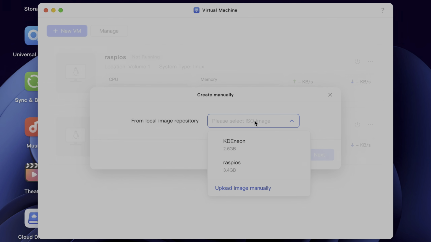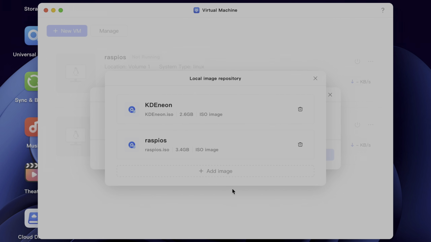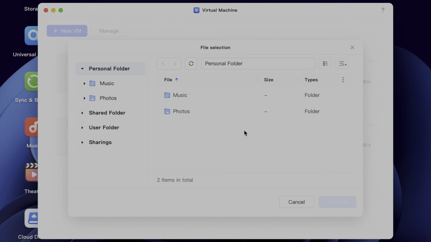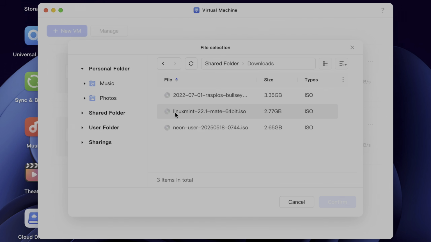And then I'm going to select my ISO image. You can see I need to upload it to here. So add image from my NAS, because I've just downloaded it on there. Mine's in my shared downloads folder, that's where it puts it. And you can see Linux Mint is there.